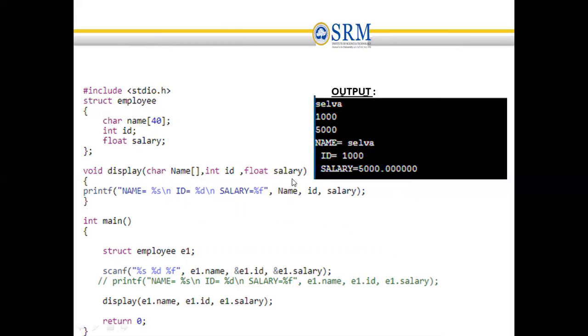This is not a particular rule, that the order in which the structure members have been defined is the same order in which you have to pass the members to a function. No. This will be decided by the developer who developed this application.